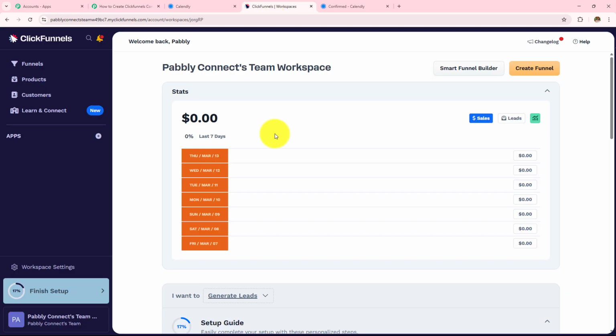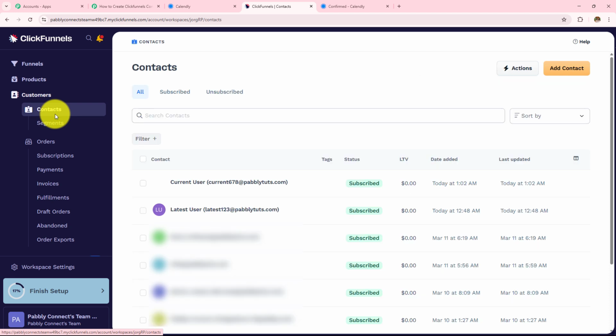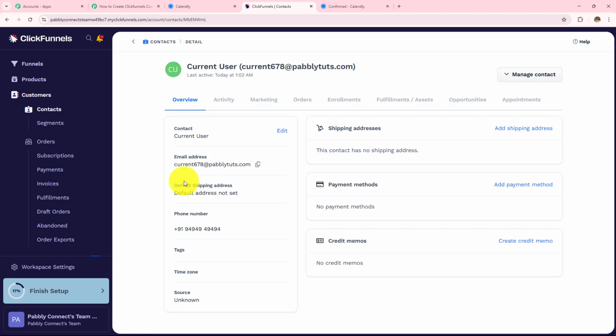So this is my ClickFunnels account dashboard. On the left hand side where I can see all these options, I'm going to click on this customers and then go to this contacts. And here I can see that I have created this contact automatically and instantly. The name was current user, email address was current678@pabblitudes.com, and this was the phone number.